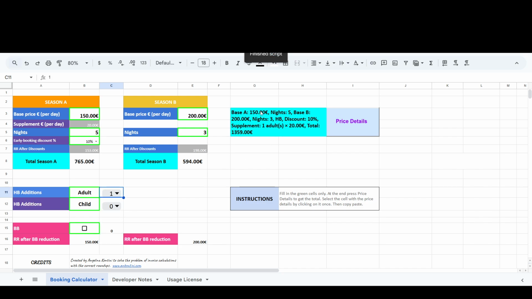Base price for season A, how many nights? Base price for season B, how many nights? And then the rest of the things concern both seasons: the board, the discount, the supplements, and the total. So this is how it works.